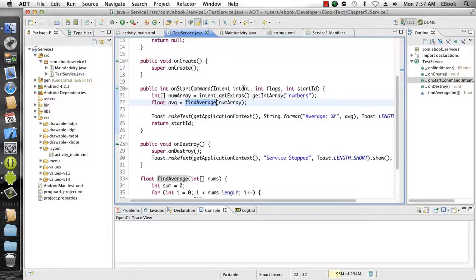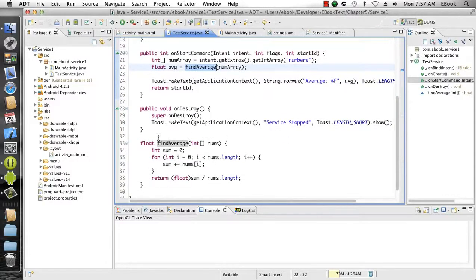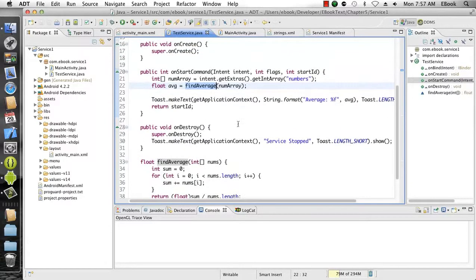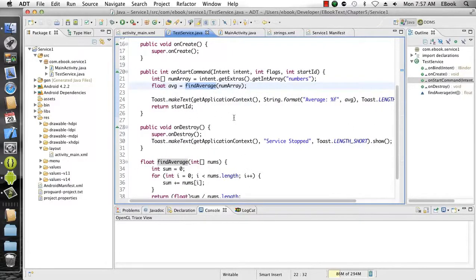So now we get a numeric array, an integer array, by getting those extras with that number array. And then the average is this calculated average, findAverage, numArray. findAverage just loops through that array and returns the average. Then we make a toast with the text of a string format with that average, and we use length short, and we remember to show it. And then we return the start ID. And that's it. That's all it takes to actually start a service.